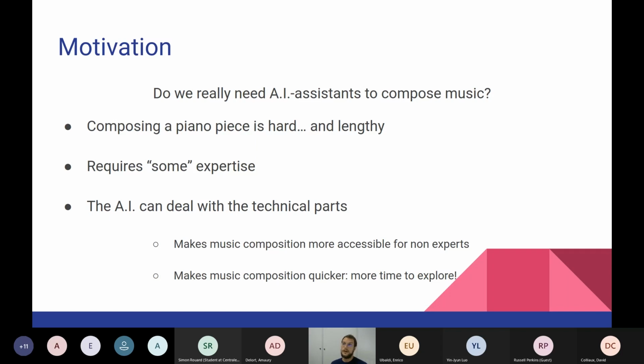So even if you can't play the piano or can't read the score, you can still say, oh, I like this, I don't like this. And you can start dialoguing with an AI, and at the end you will be able to produce your own track, even if you have no classical expertise, so to say.